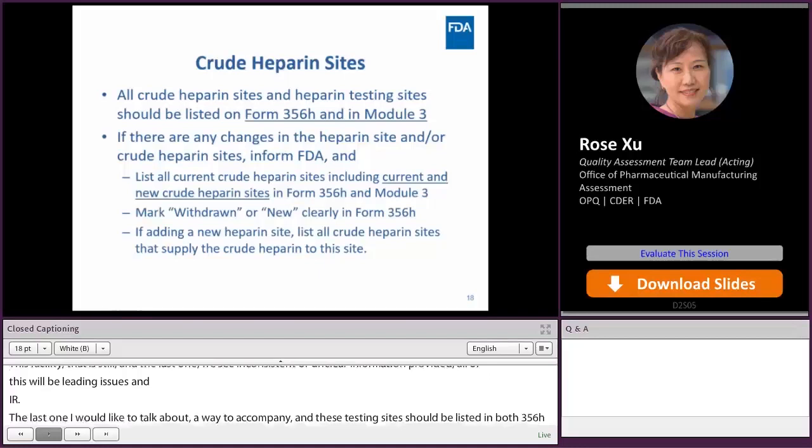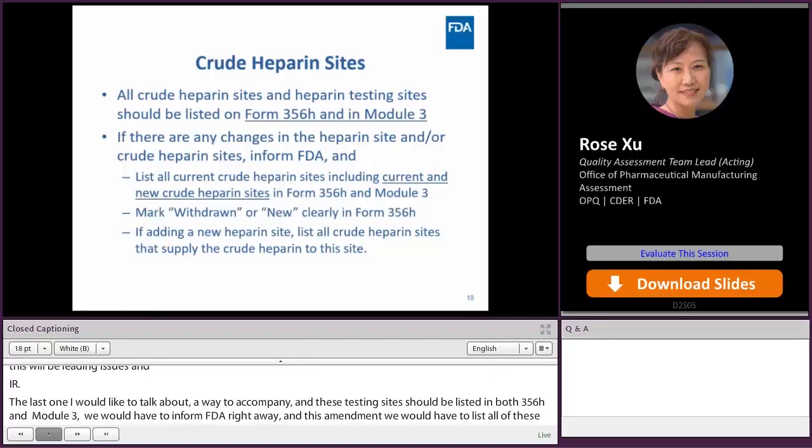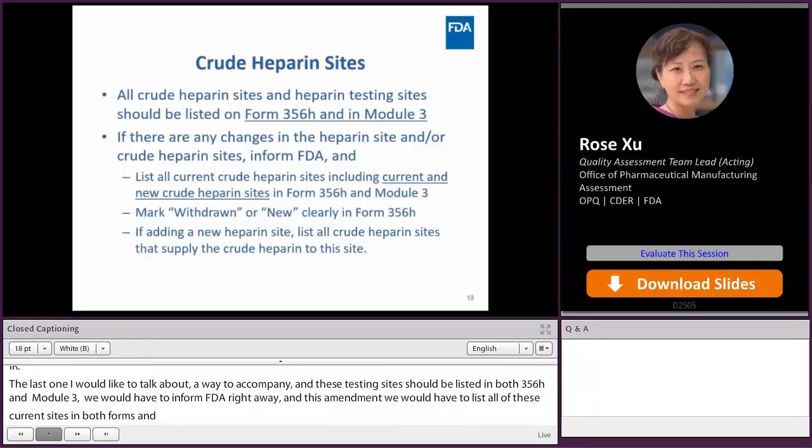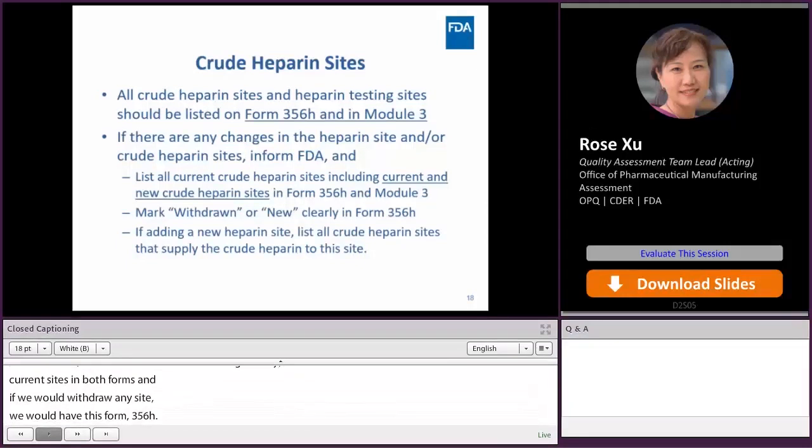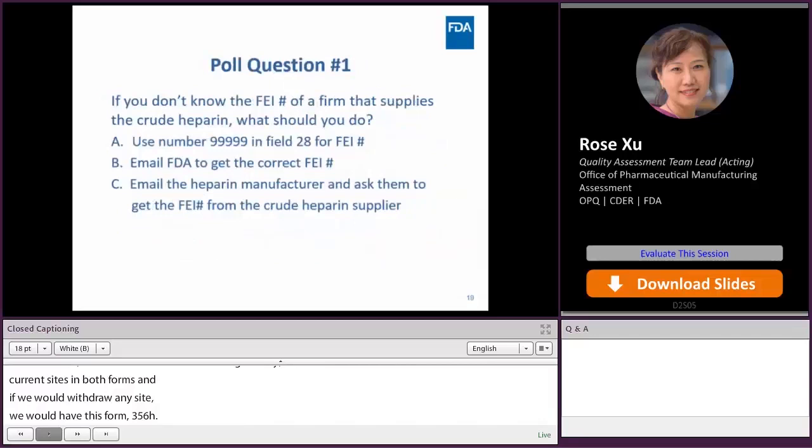If there's any withdrawal or any new site added, you have to clearly mark withdraw in this Form 356H. But keep in mind, we understand that it's very often that the heparin site will change the crude heparin supplier. So anytime you submit an amendment or supplement, please list all the current crude heparin sites, including the new ones and the ones that you no longer use. If you have any questions, you can always email FDA.